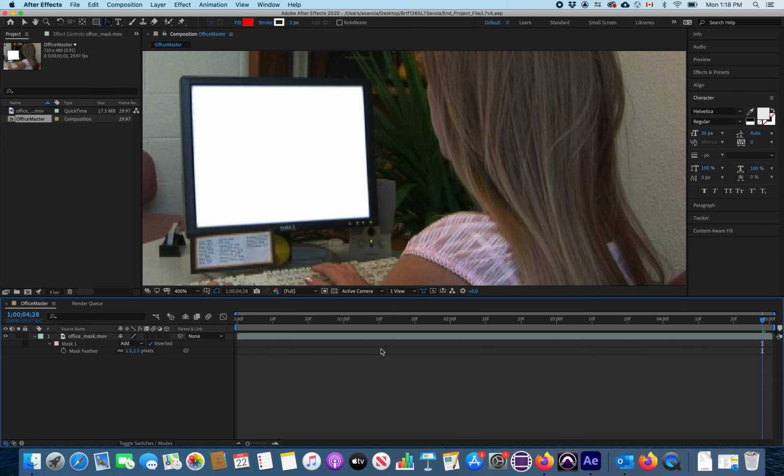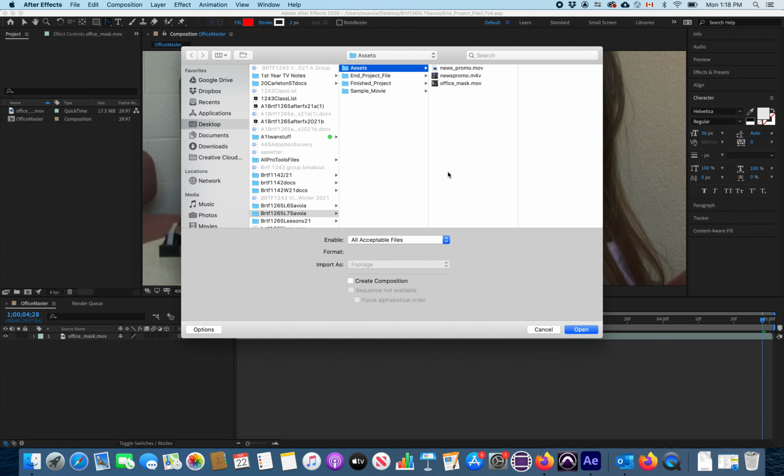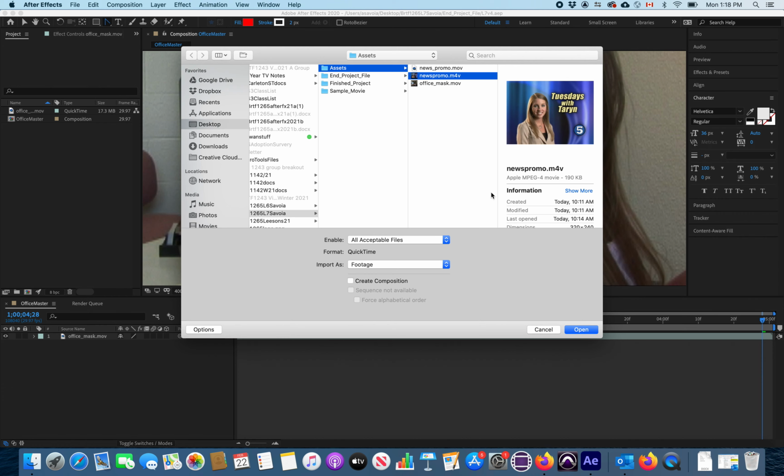At this point, we've got our hole cut in here, or a mask, or a mat, or alpha channel, whatever you want to call it. I'm going to go down here and close up these properties, so I don't accidentally mess around with any of that stuff. I'm going to select my project panel, and what I want to do now is get this news promo movie file.